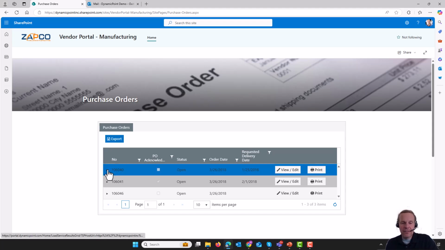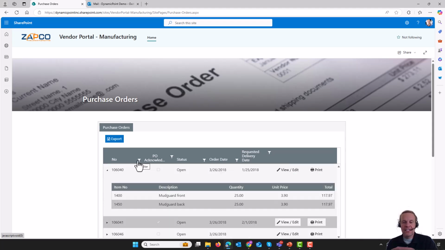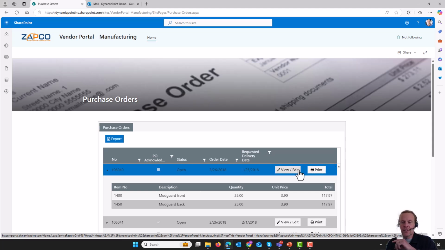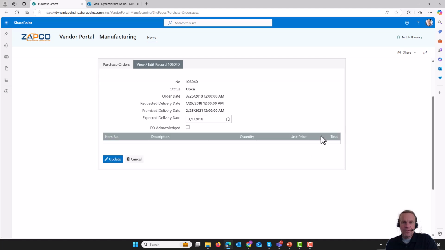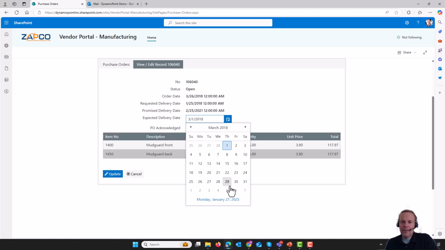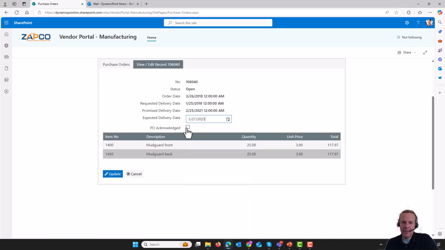So that was a real-time call to my ERP application, retrieving the purchase orders for the authenticated vendor. All of the fields that you see here are configurable, as well as the ability to configure whether or not the user has view, edit, or create access. So here you can see I could view my existing purchase orders. I'm giving them the ability to update an expected delivery date as well as acknowledge them.